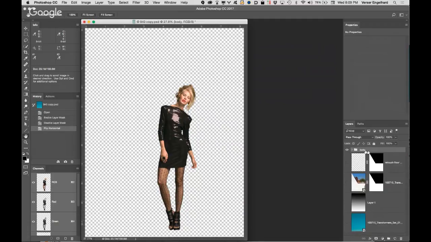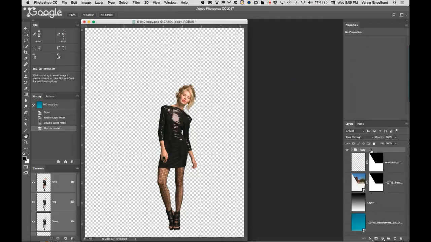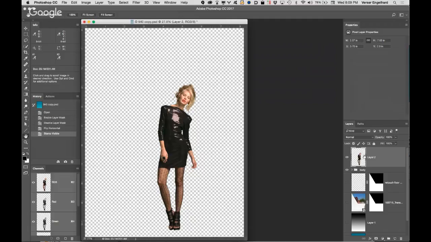The body group is on, completely on its own. Everything else is turned off. Make sure that everything in the body group is turned on. And then I'm just going to collapse the body group. And again, at the very top with the group selected, hold down Command Option Shift and hit the letter E, and it will put the girl up on her own layer all by herself.